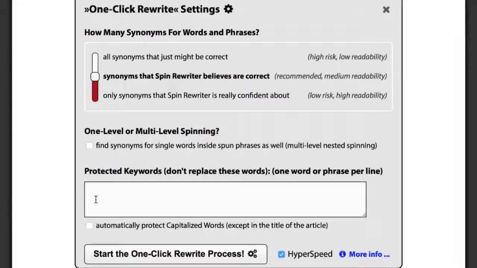Here you can give the spinning algorithm a list of words and phrases that it shouldn't change. For instance, if you're spinning articles about a company called Book Readers, you probably don't want Spin Rewriter to change the name of the company to Novel Readers. So you can just type the phrase book readers in here and it will always be preserved.